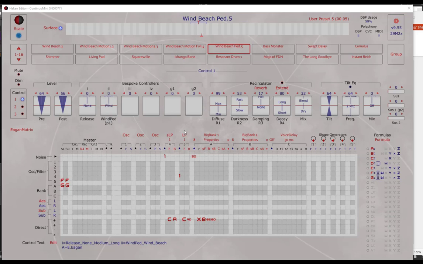So I have a modified preset here. What I've done is on the second bespoke control, I've put pedal 1 control, and I've set that up in the little editor function down here with bespoke 2 equals WindPed_wind_beach. The editor now supports this nice function where with underscores you can actually add annotations within the control itself, and I've done just that here.